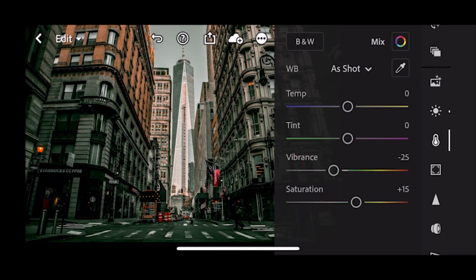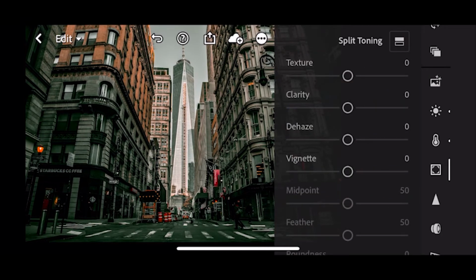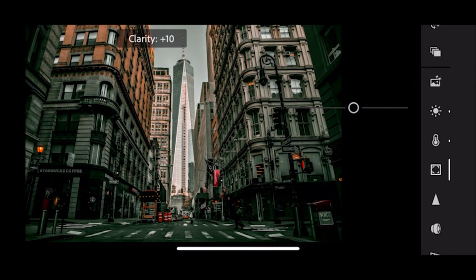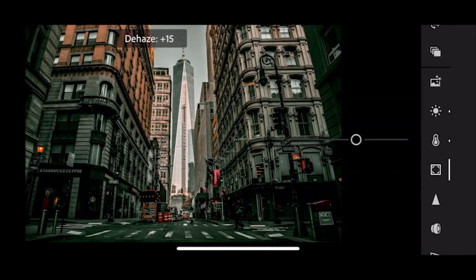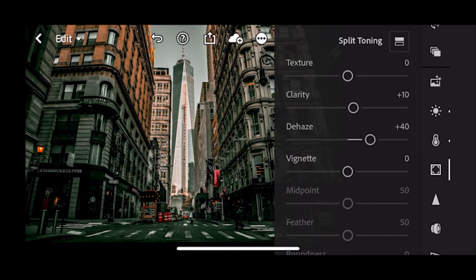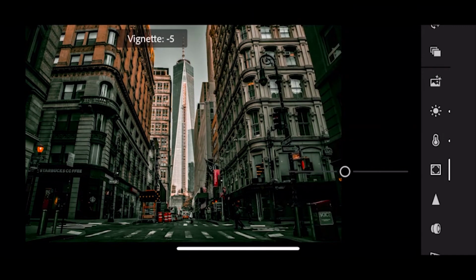Next, let's go to Effect. Clarity to +10. Dehaze to +40. Vignette to -10.